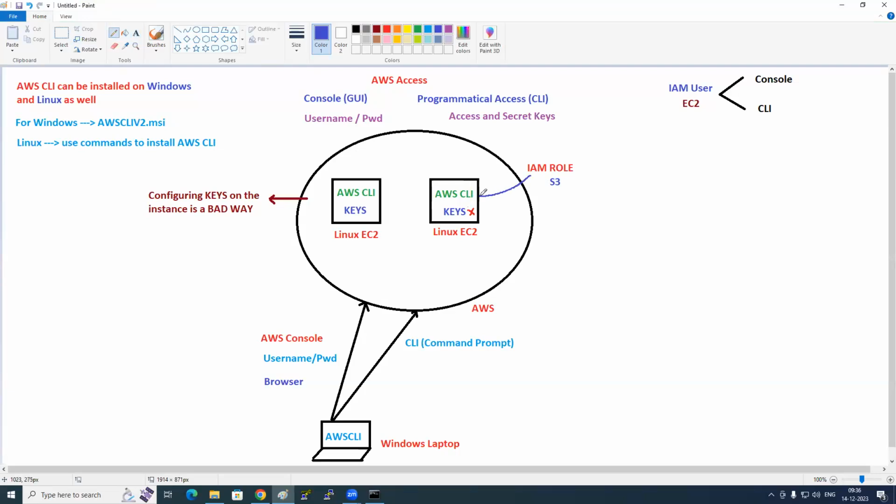This role is attached to EC2. So if anyone has logged into this EC2 instance, what kind of services can he access? S3. Fantastic. So this is the good way. This is the good way. Is it clear, Nana? Is it clear? So, what I'll do here is show you the bad way also, and the good way also.